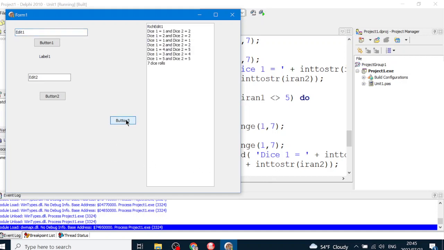And it was this button here. So there we go. Yes, it worked. The first one was 1 and 2, 1, 2, 4, 5, 3, 4. And as soon as it hit 5 and 5, then it stopped, and the dice rolls were 1, 2, 3, 4, 5, 6, 7.